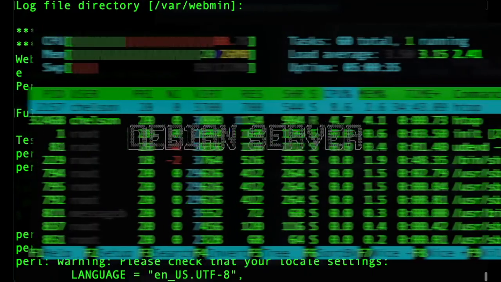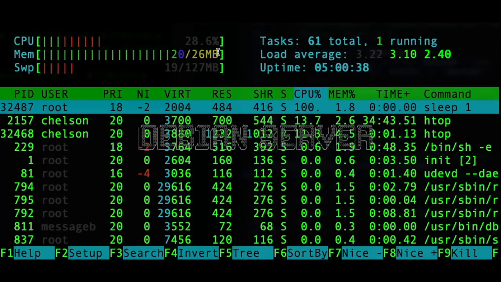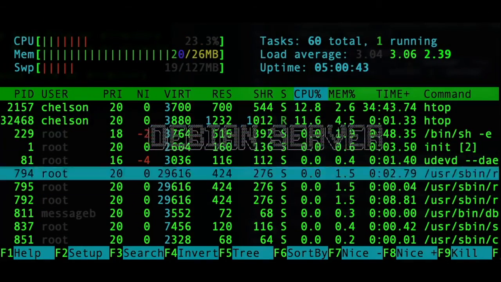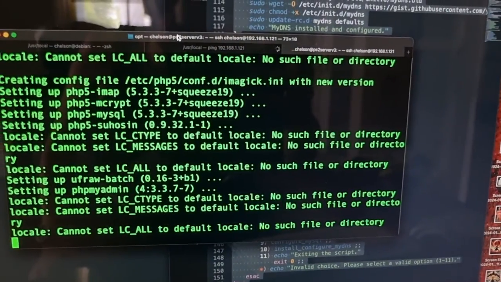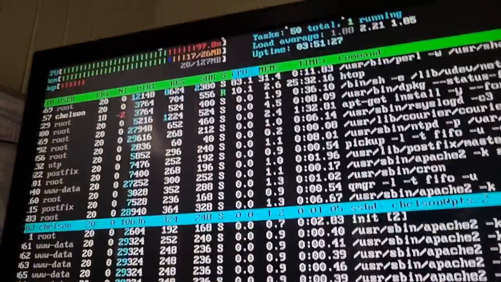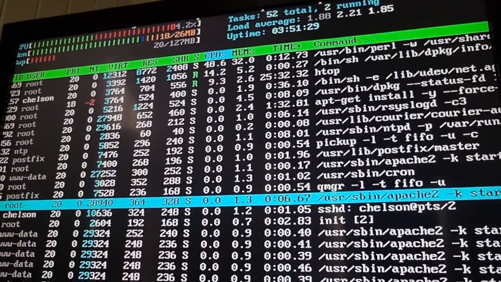It's all done. That's it. The script does pretty much everything you need for you. And we've got about 20 megabytes out of the 26 allocated to the system, and I rebooted it to get it all going, and it's screaming there, but let's check it out.